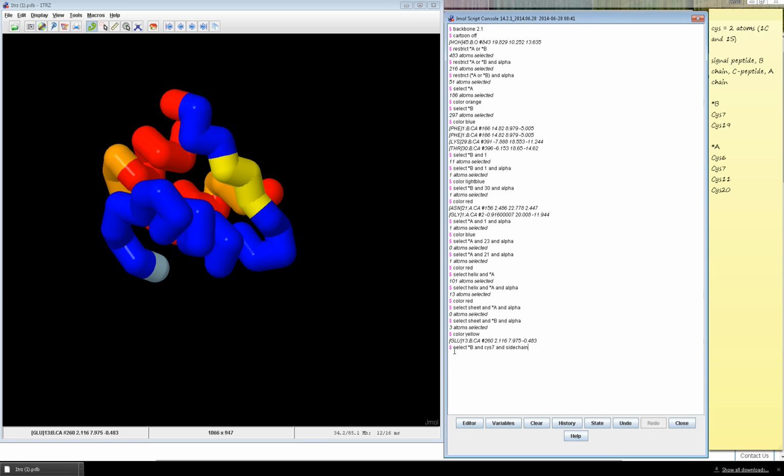So think of this as a Venn diagram. I'm narrowing down. The thing that I'm selecting is in the middle of the Venn diagram of these three components. So I'm looking in chain B. I'm looking specifically at cysteine 7, not cysteine 7 on chain A. It has to be on chain B, and just the side chain of cysteine 7, so not the NCC backbone.